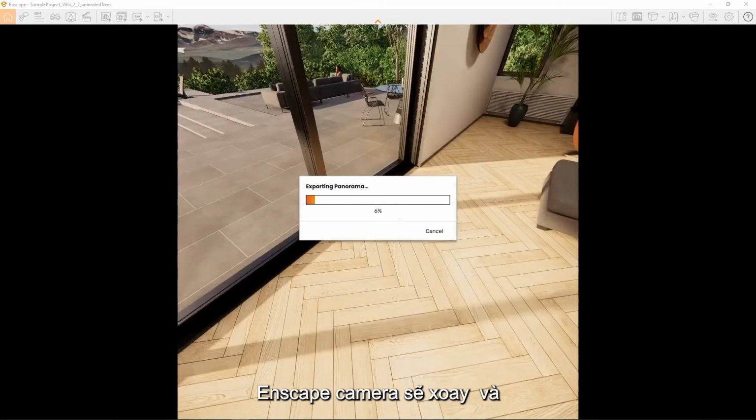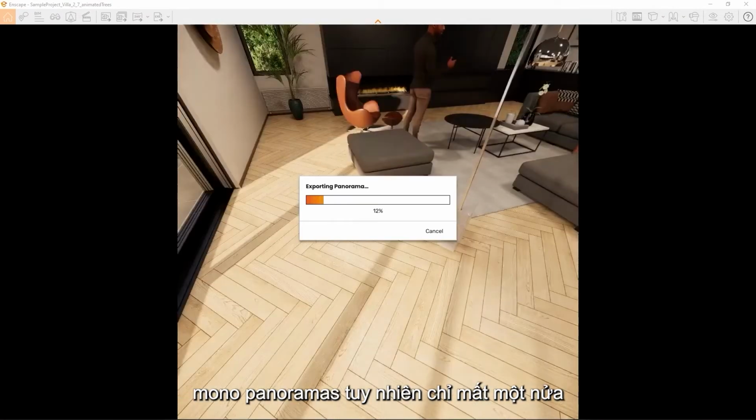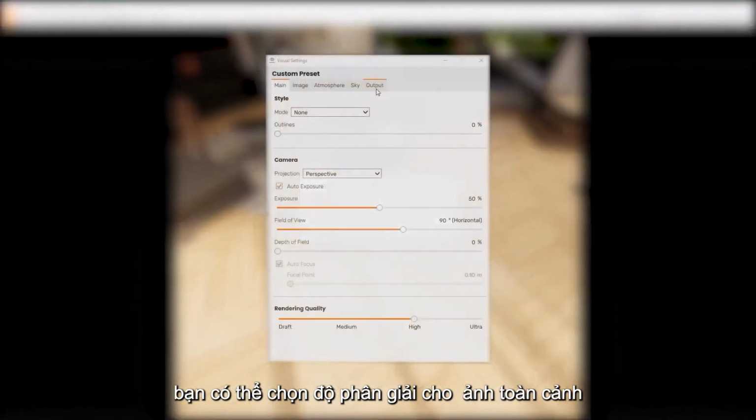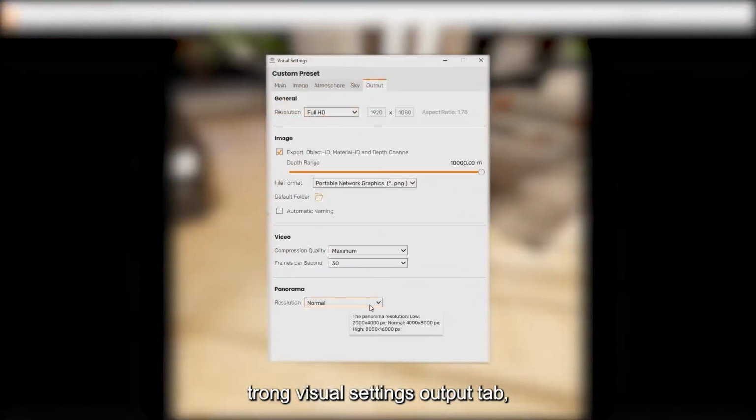The Enscape camera will rotate and render the surrounding environment. Mono panoramas, however, only take half as long to render. You can pick a resolution for panoramas in the Visual Settings Output tab.